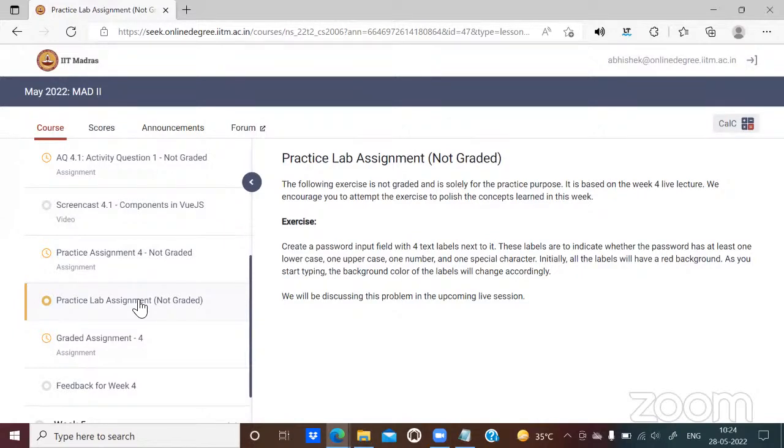I even asked this question in the beginning of this session. I guess a few more people have joined that session after that. So has any one of you tried doing this practice lab assignment, this password meter application? Okay, looks like no. By the way, has anyone even thought about the approach they are going to use for this assignment?